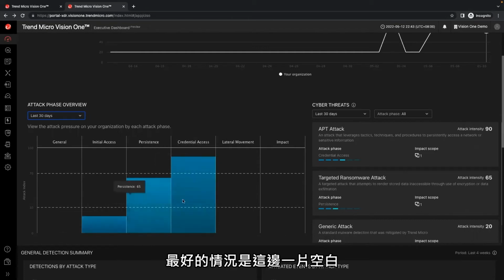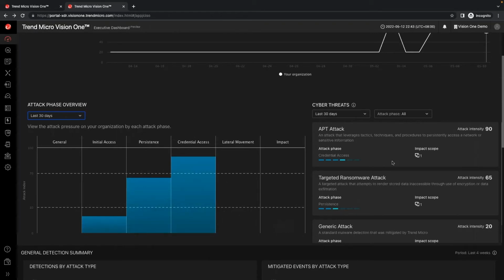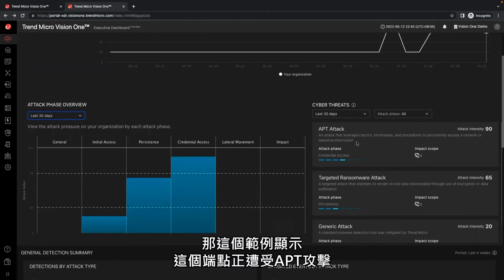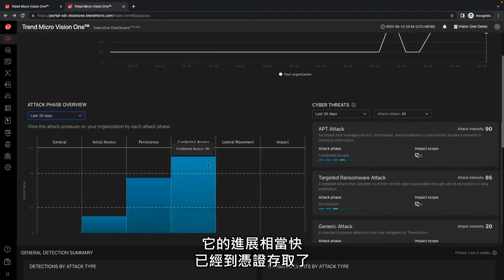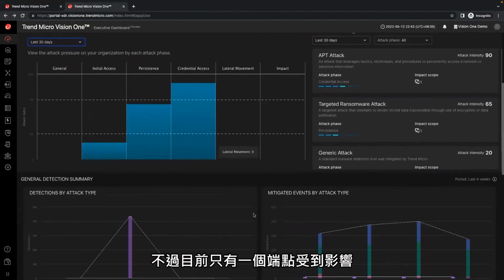So ideally, we want to see nothing in here, right? So this kind of gives you a quick way to come in, see what's going on. Hopefully, everything's clean and you can move on. We're also showing you in this example, this one endpoint is being impacted by this APT, right? It's fairly advanced. We've gotten to the credential access phase, so definitely something we want to look at. But in this instance, we're only seeing one visible endpoint that's being affected.